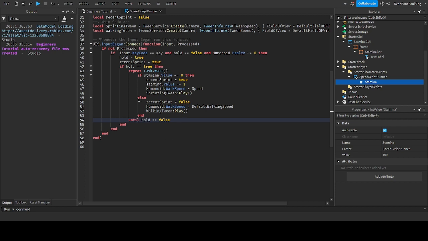From there, we're going to do else recentSprint equals false, humanoid.WalkSpeed equals default walking speed, and walkingTween:Play, making their field of view back to original. And then lastly, until hold equals false. So this basically repeats itself, checking if the player is holding down the key. We're making hold true and recentSprint true, subtracting the stamina value as well as making them walk faster.